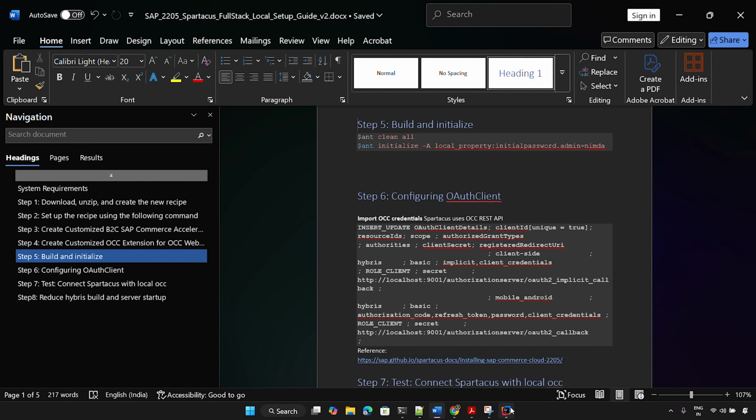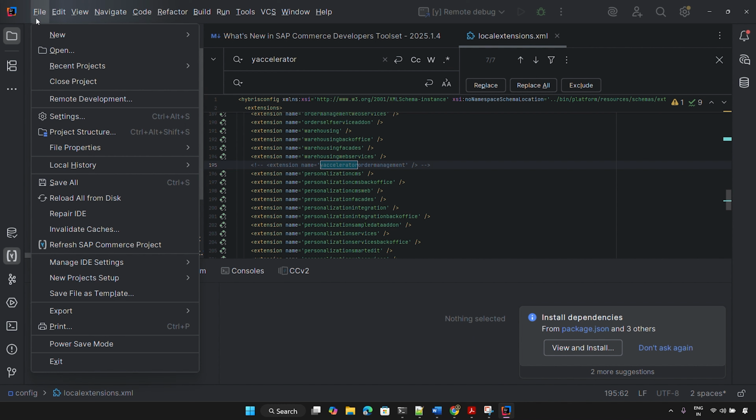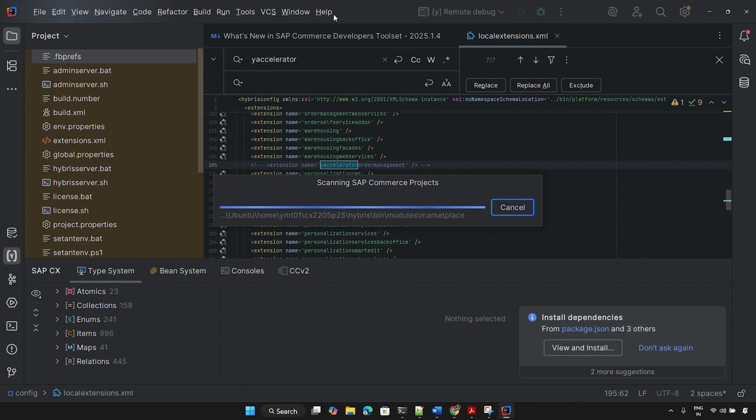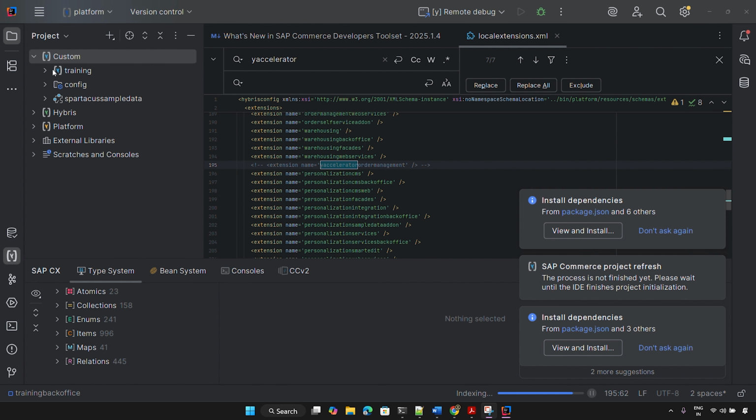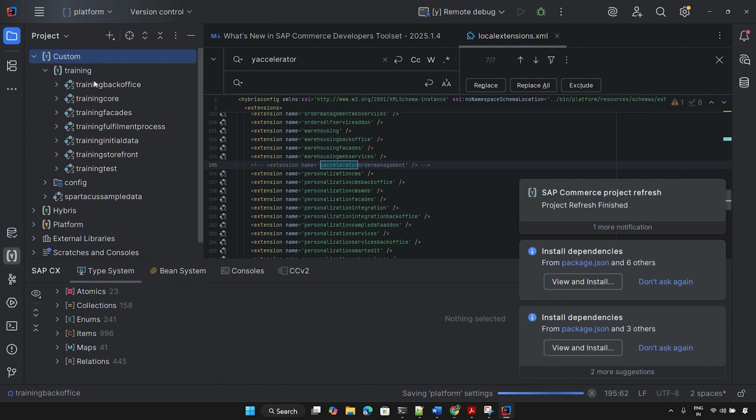Second one now is ant clean. If you refresh this project, see here. Okay, so the IDE refresh is done. You can see the extensions are here: custom extensions, training, and Spartacus.